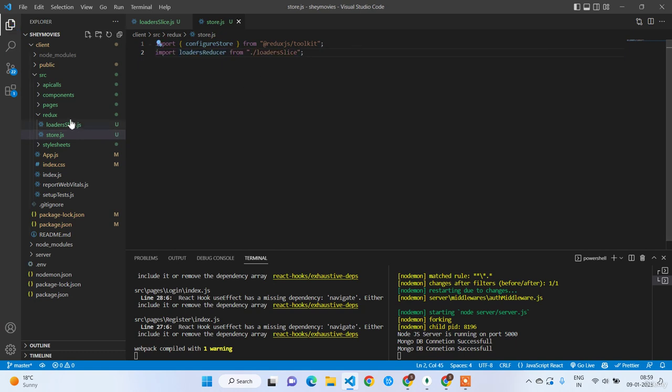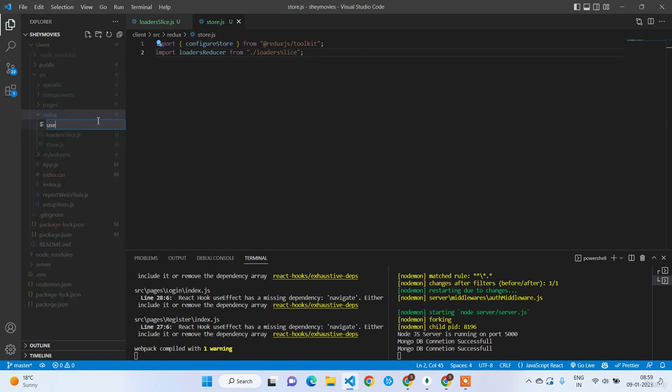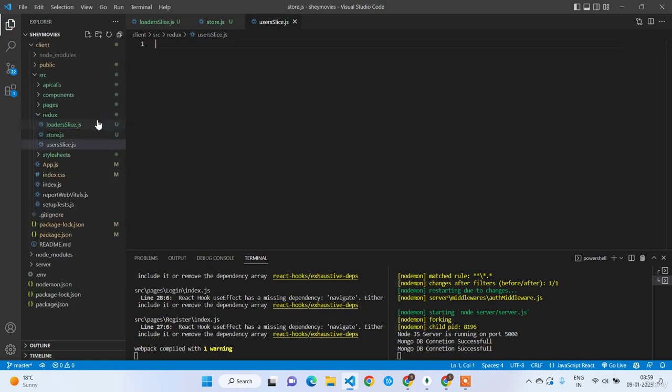Okay, and also parallelly let's write the users reducer, usersSlice.js. In the protected route we are calling the get current user API, right? Right now we are doing it locally, that means we are having that user data in a state variable. Instead of that I'm going to put it in a global state, so I can access that in all the pages.